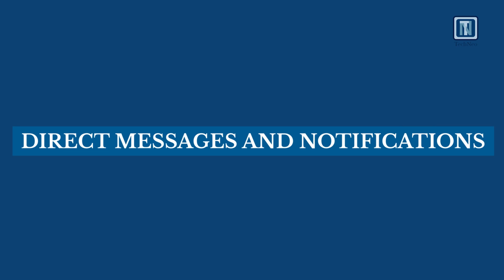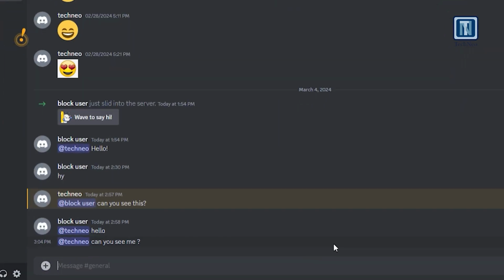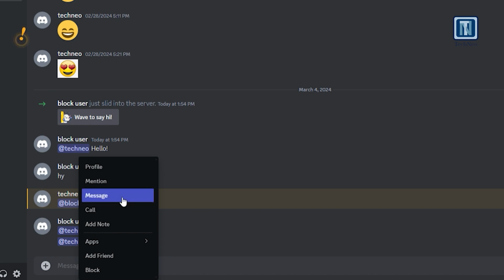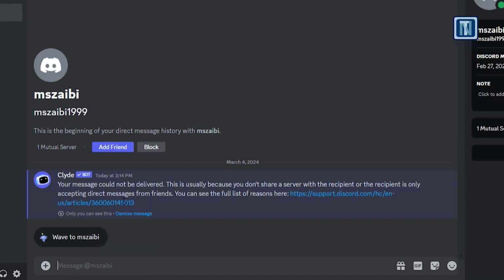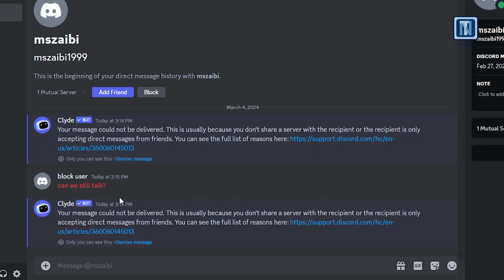Direct messages and notifications. If the blocked user attempts to send you a direct message, they'll encounter an error message, preventing them from reaching you. Importantly, Discord ensures that no notification is sent to the blocked user, maintaining your privacy and peace of mind.